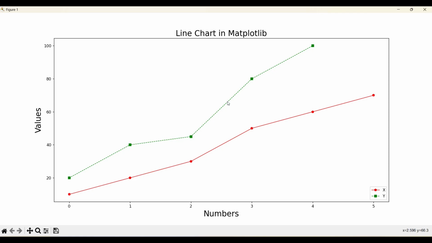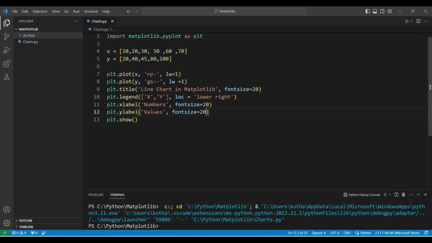So this is how you can draw line charts in the Matplotlib Python library with different options. One of the options that you can give is the line color and the data point shape, and you can have the line style, and you can change the width of the line as well, and you can have the title, legend, and x label and y label. All these options are common for the remaining charts as well, but only for the line chart we have to use plot.